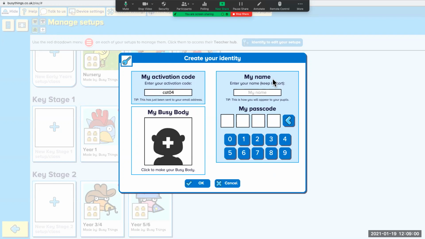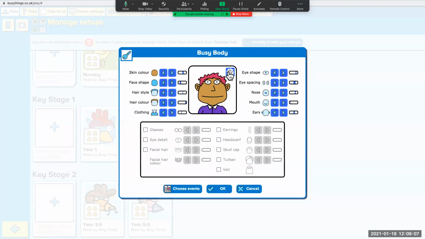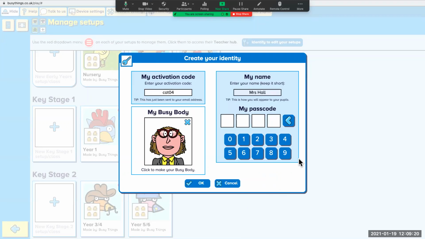Okay, now you write your name as you want the children to see it. So I'll be Mrs. Hall. You can make a nice little picture of yourself. The children will see this. I'm pressing this button here as a sort of starting point, and then I can add various things. And when you're happy with that, just click OK.